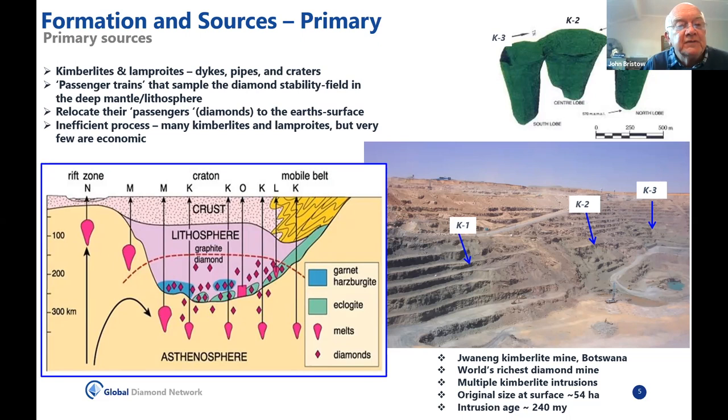That process is very inefficient. So you'll see later in terms of stats that we know about 8,000 kimberlites and lamprites and similar rocks that carry or could carry diamonds, but only about 1% of those have actually carried diamonds to the surface. So statistically, finding diamond mines is very challenging.